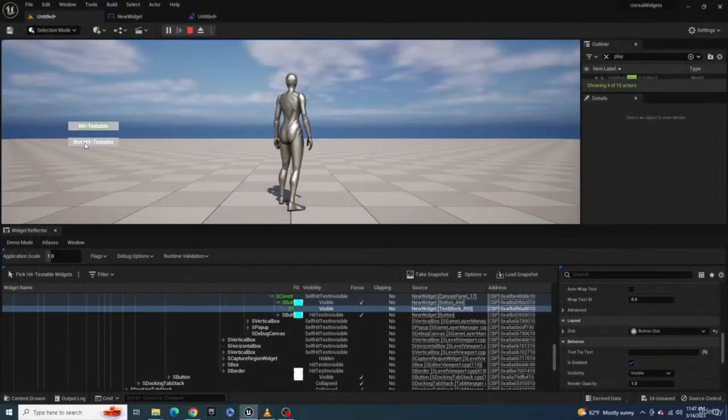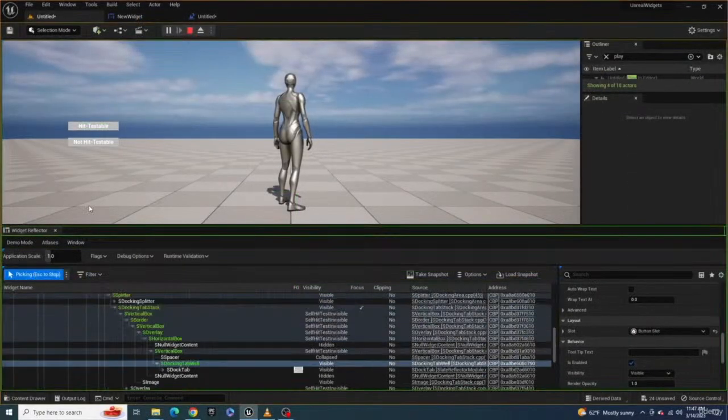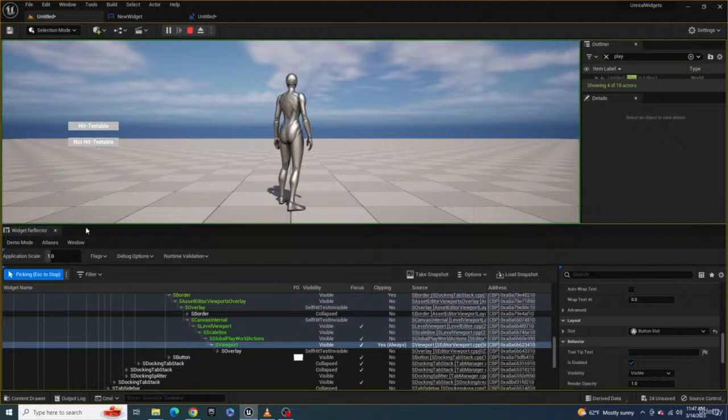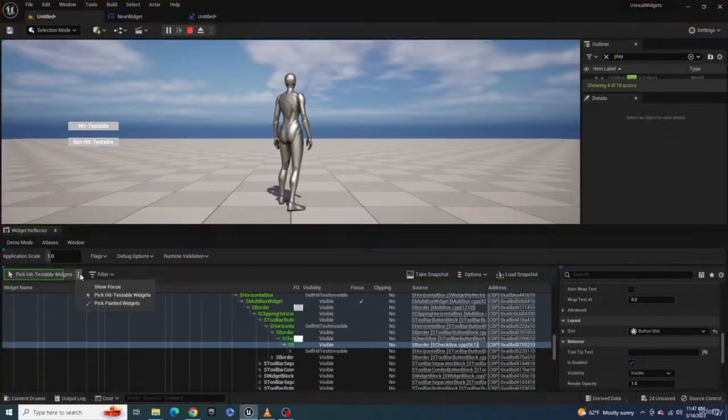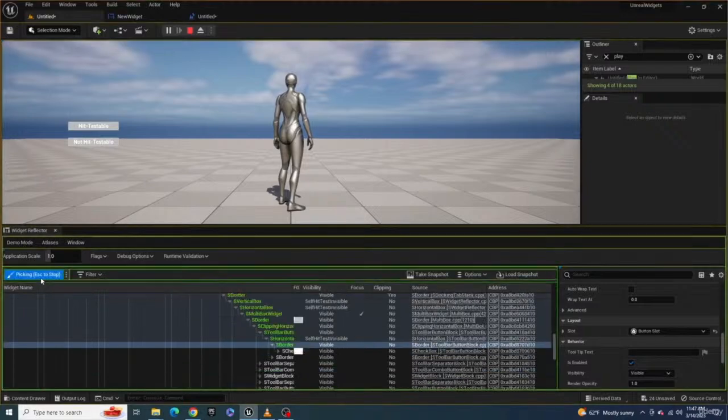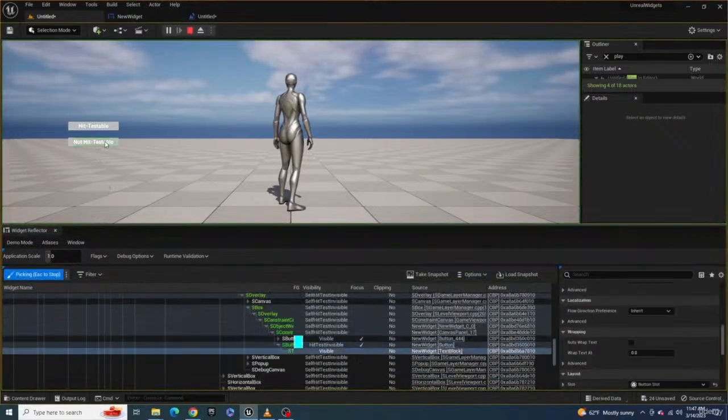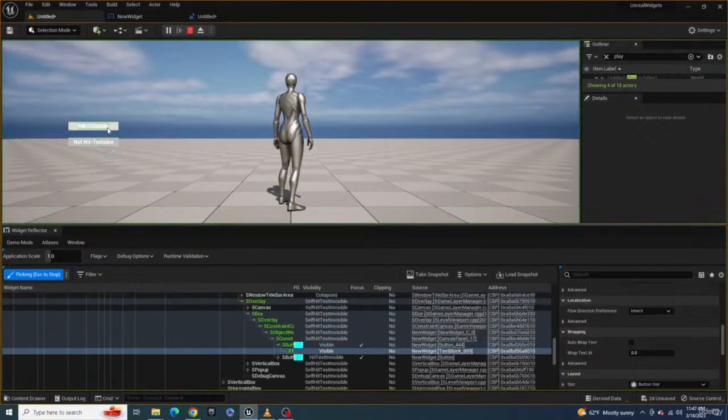If you're trying to select a widget that is not hit testable, you'll see you can't select it in the widget reflector either. To choose this widget to find information, we need to change from Pick Hit Testable Widgets to Pick Painted Widgets. This will allow us to pick any widget that's visible on the screen.